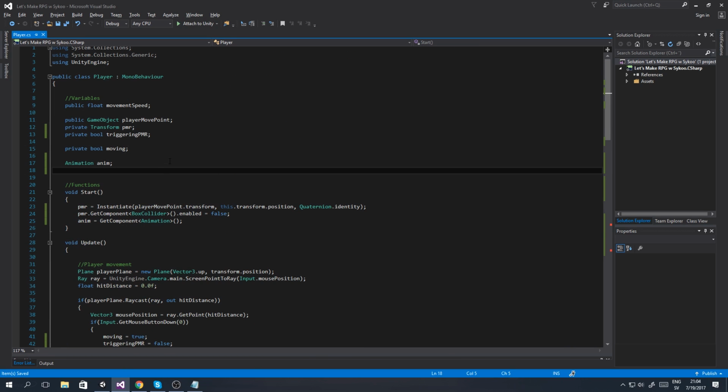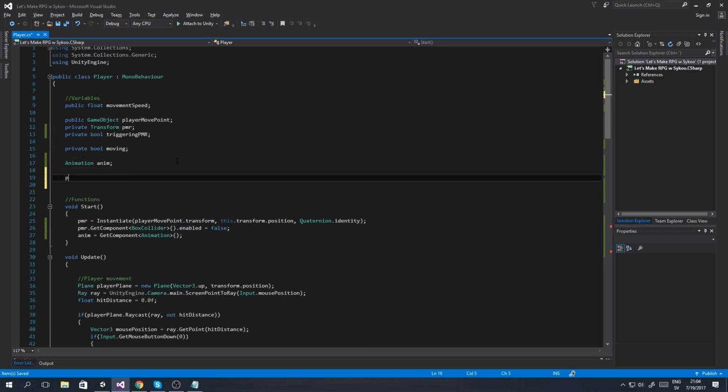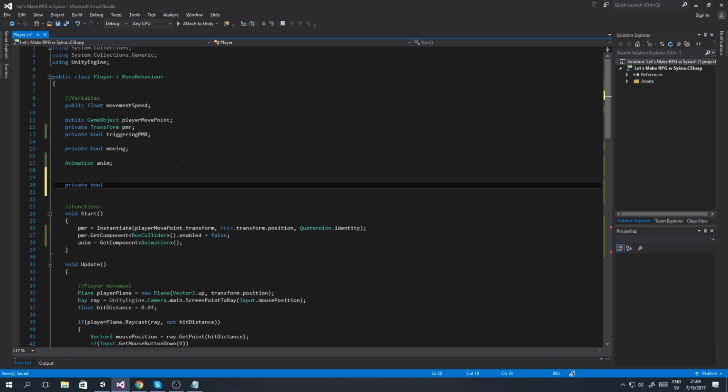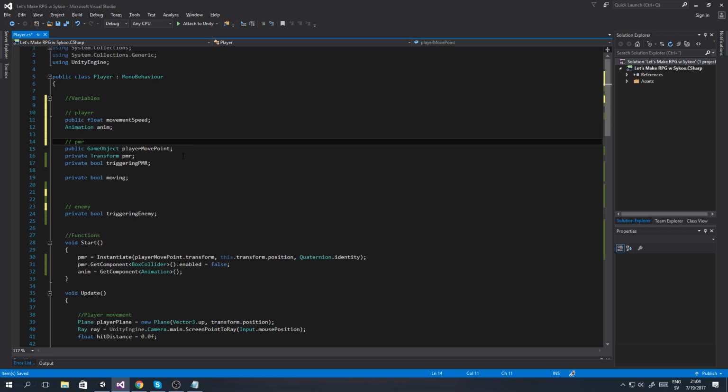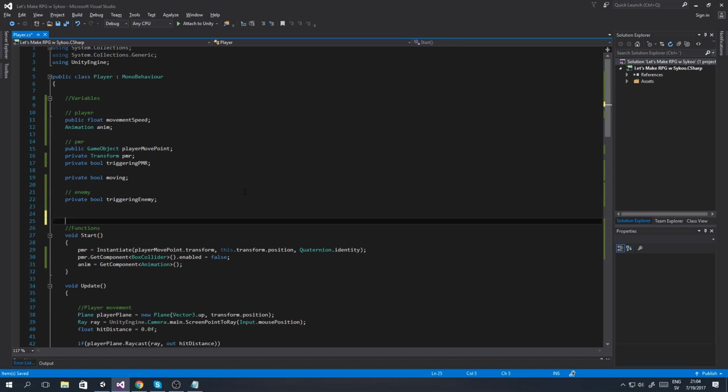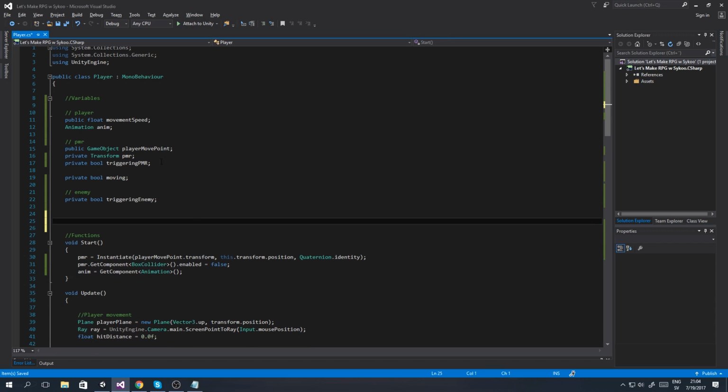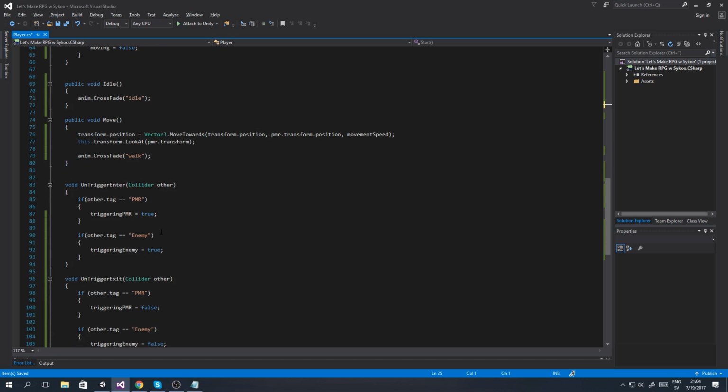Cool. We're gonna create a new boolean, we can say private bool triggeringEnemy. There we go. And to clean this mess up a little bit, we're gonna say enemy vars, and we're gonna drag this into here, and then say player, and then PMR. Cool. Just so that we have it a little bit cleaned up, and then we're gonna make some space in between functions and the variables. Nice.